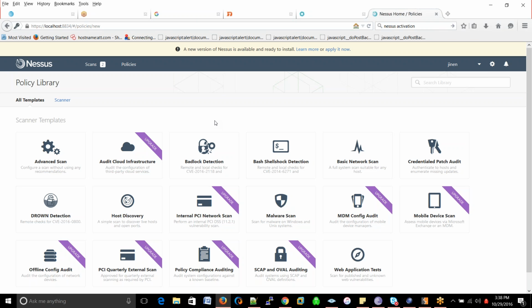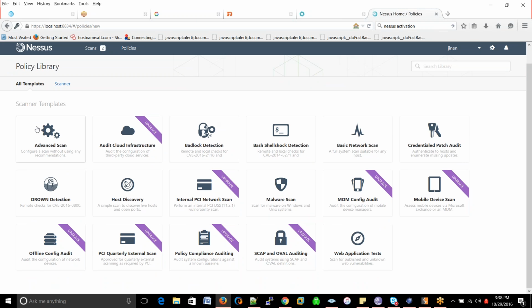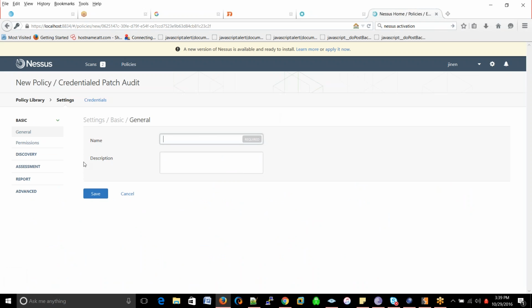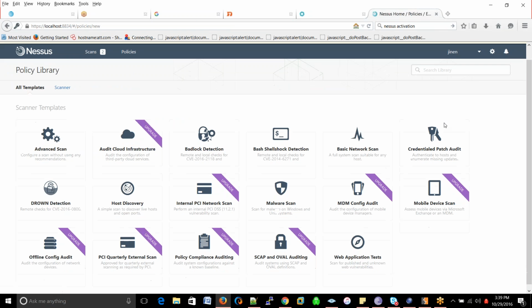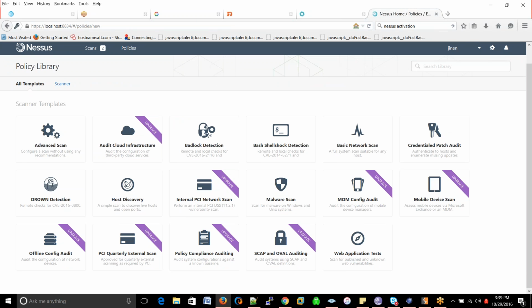Once you go to this particular page, you'll find an advanced scan option over here. Similar to the basic network scan we have done, you'll find a credentialed patch audit as well. It's pretty simple and straightforward. As I told you earlier, the credentialed patch audit comes into the picture whenever there are patches missing on the machine. Sometimes you may need to verify what kind of patches are missing.